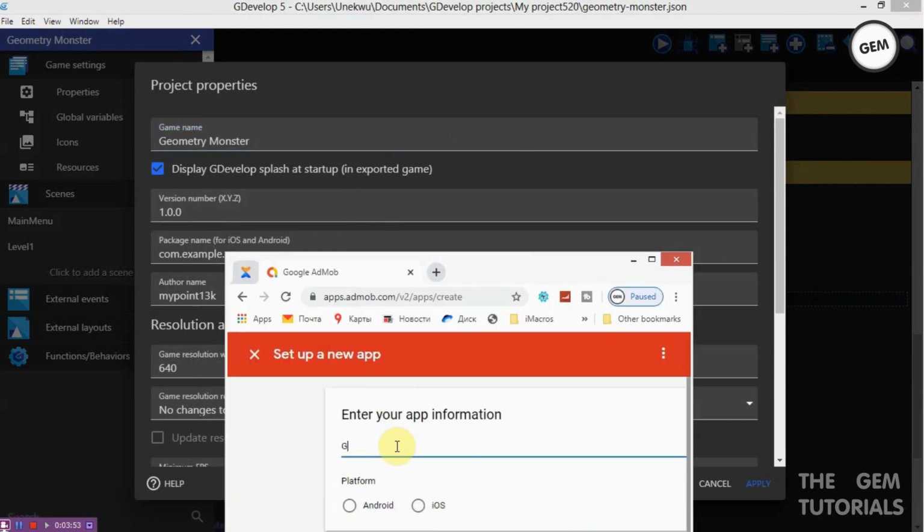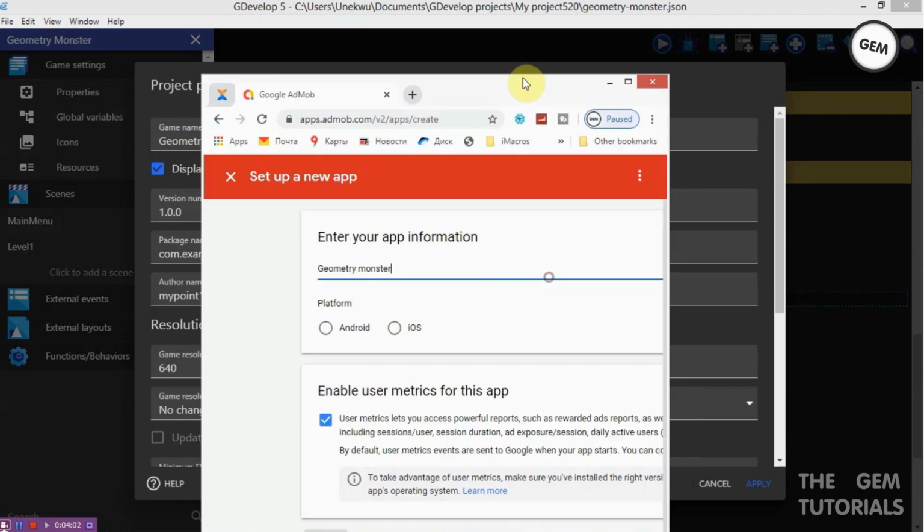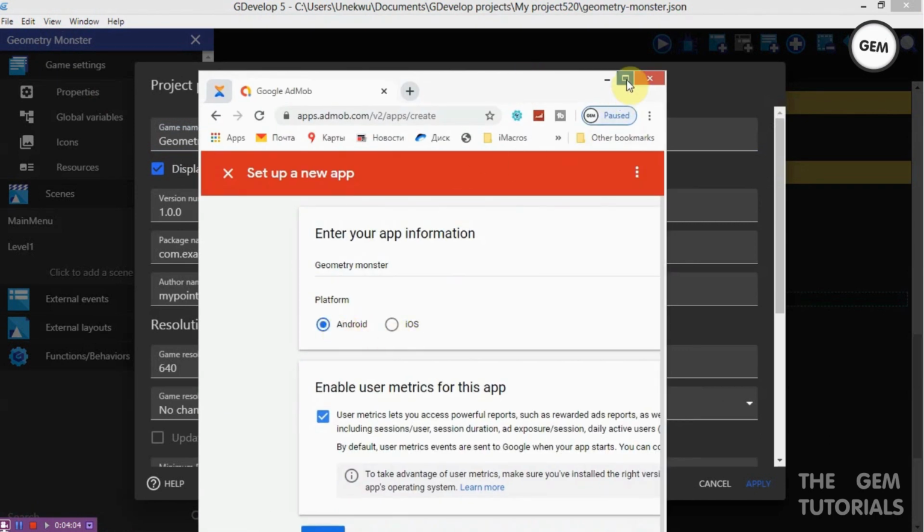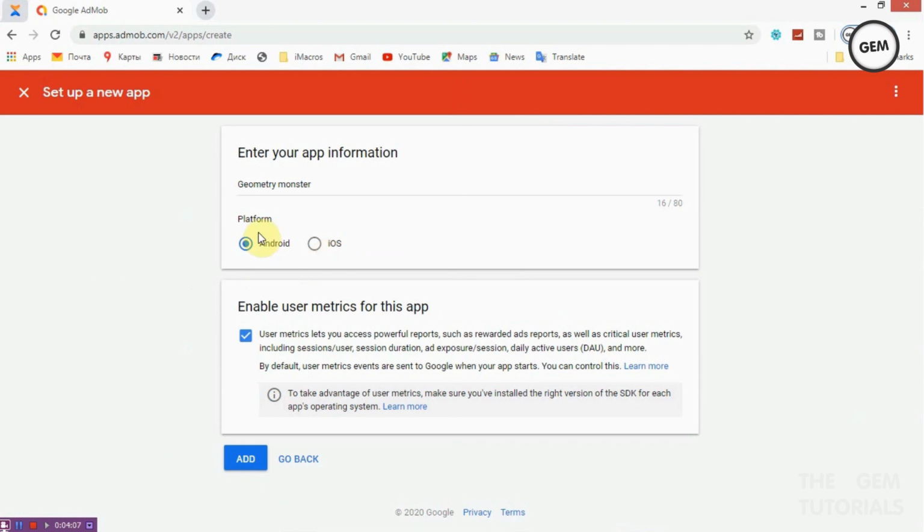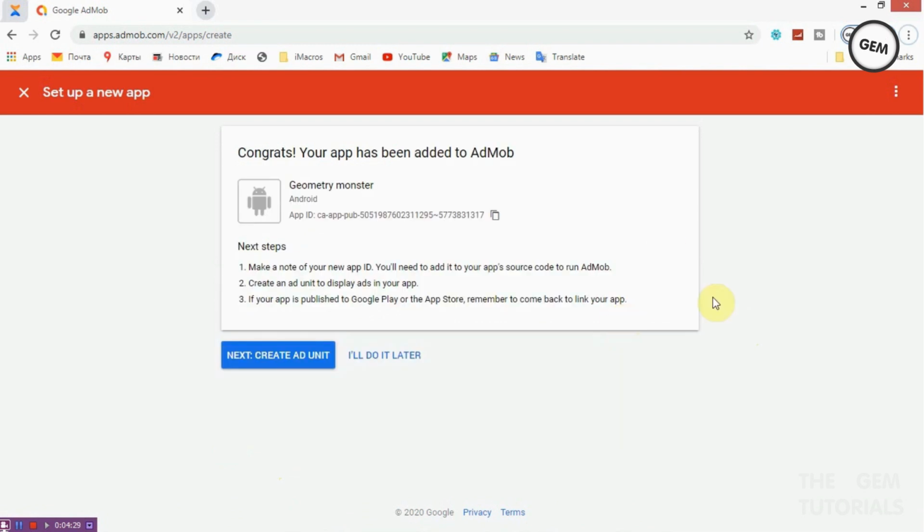Geometry Monster. Platform is for the Android. If you make it for iOS, you have to create an ad unit for the Android and also for the iOS. We can't select both, so we have to choose one between them. So for the Android, add. Okay, so here we go. Congrats, your app has been added to AdMob.